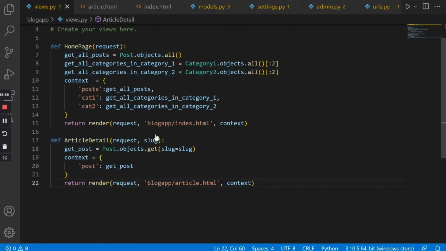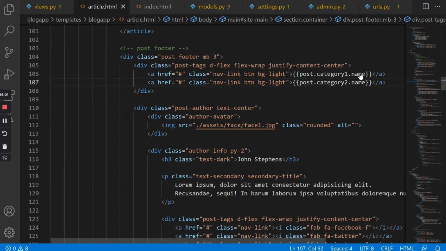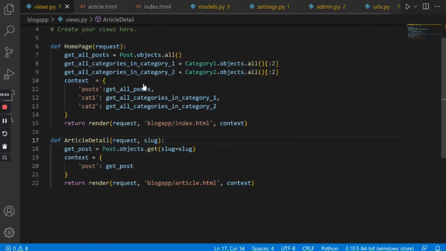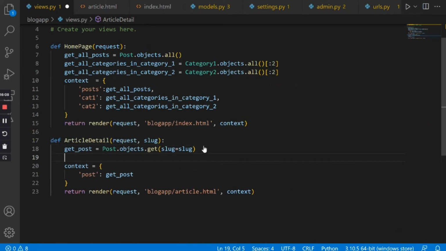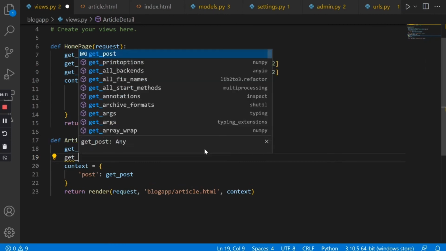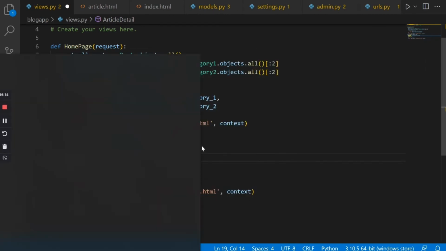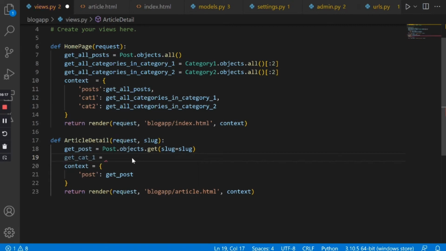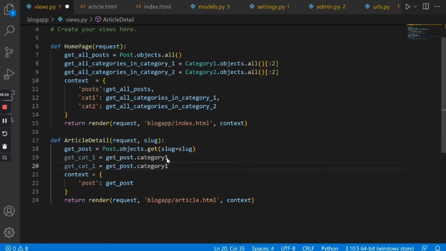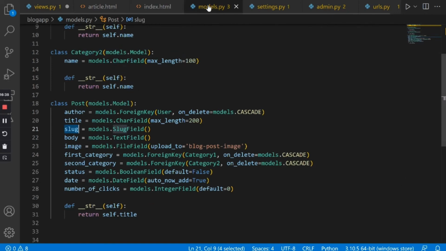A better way to do this is to query and get the categories in the back end and then send it to the front end instead of having to write some code here. So what we simply need to do in the back end is write code that gets category 1 and category 2. I'm going to say get cat1 is equal to get post.category1, and then we're going to double that and replace this with get cat2 is equal to post.category2. Let's make sure those are the correct spellings for the model. Okay, first category and second category.